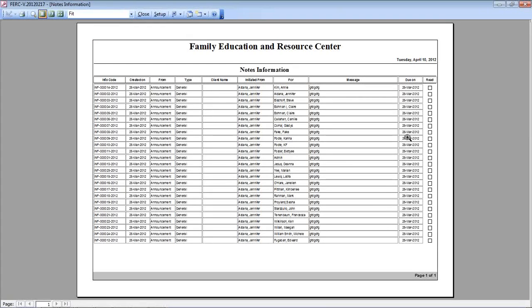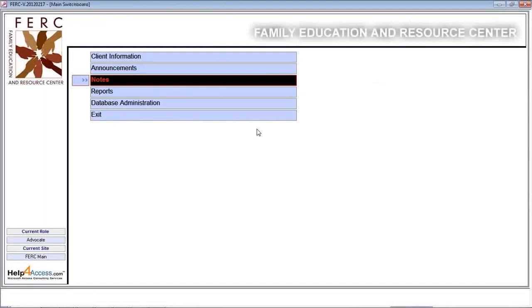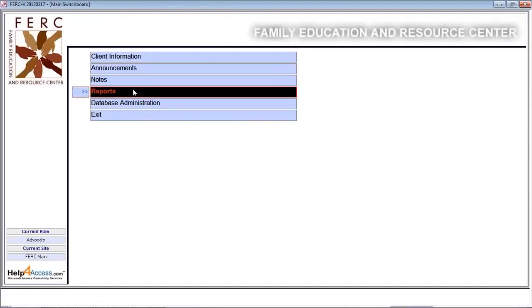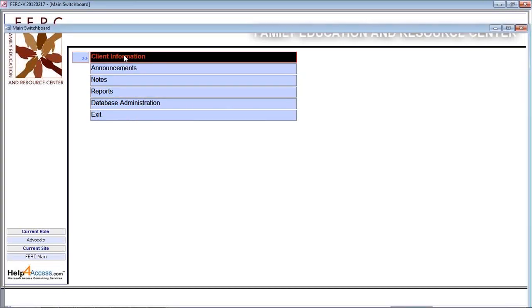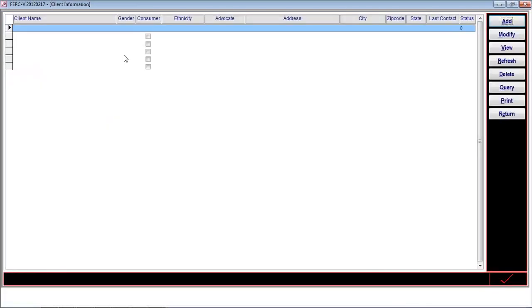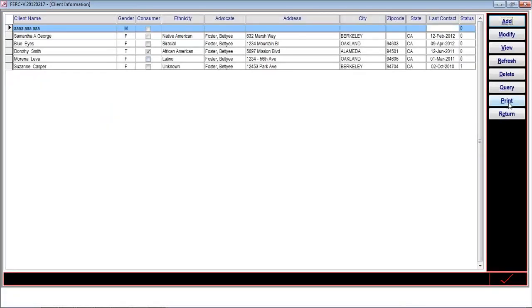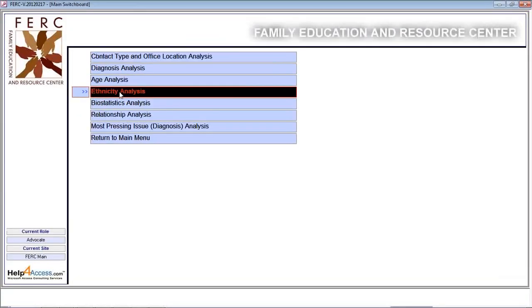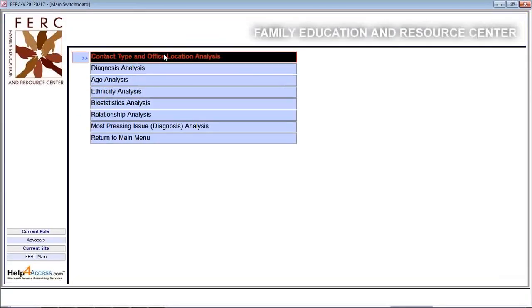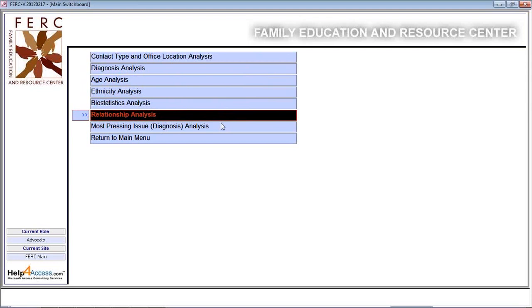Now I'm directly coming to the reports. Basically, these reports are statistical analysis, where on different criteria the user makes various reports on the basis of the information captured on the client information. When the user clicks Reports, it shows a further menu which displays the reports: the contact type and office location analysis, diagnosis analysis, age analysis, ethnicity analysis, biostatistics analysis, relationship analysis, most issues, and diagnosis analysis.